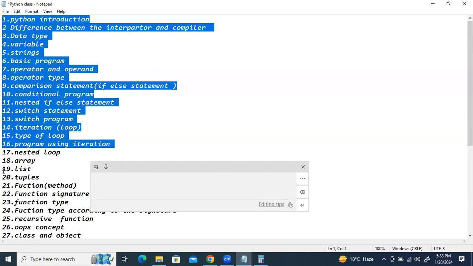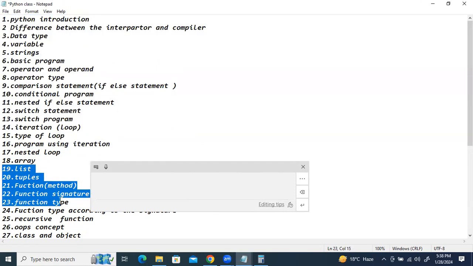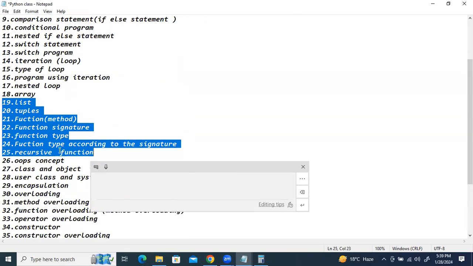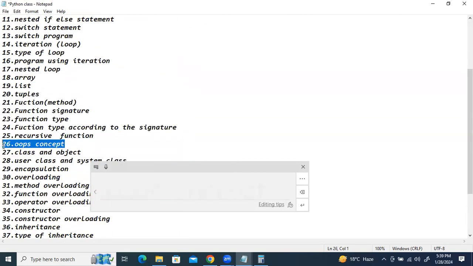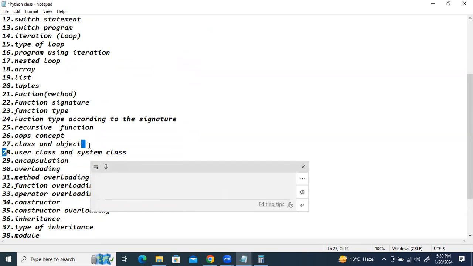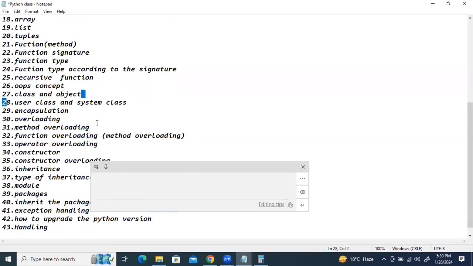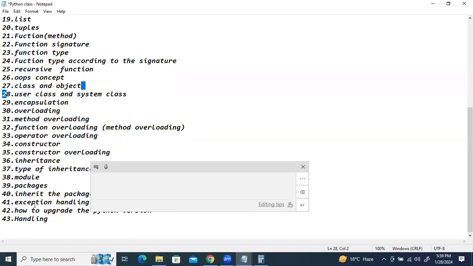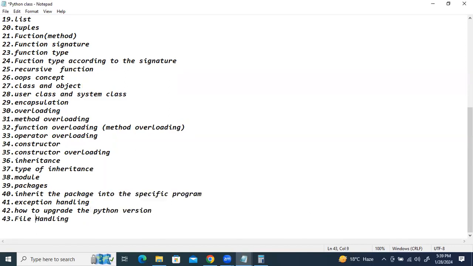Then after that, list, tuples, function, up to this point, and then after that, class and object are also required, guys. OOPs concept, class and object. And then after that, file handling, exception handling, and how to upgrade the Python version. That is a very small thing that we can do. The packages are also required.